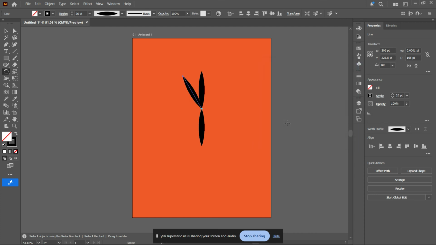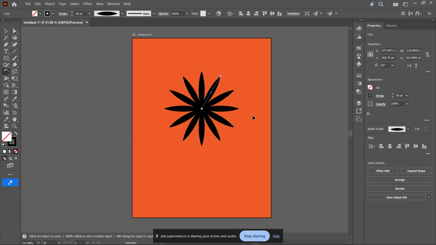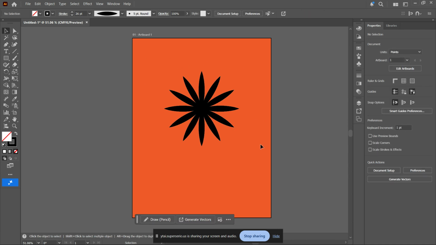So just to quickly recap, select your object, press R for the Rotate tool, hold Alt or Option and click to set your rotation point. Enter your desired angle, click Copy, and then use Ctrl or Command-D to repeat the transformation as many times as needed. That's how you rotate and duplicate objects around a point in Illustrator the professional way.